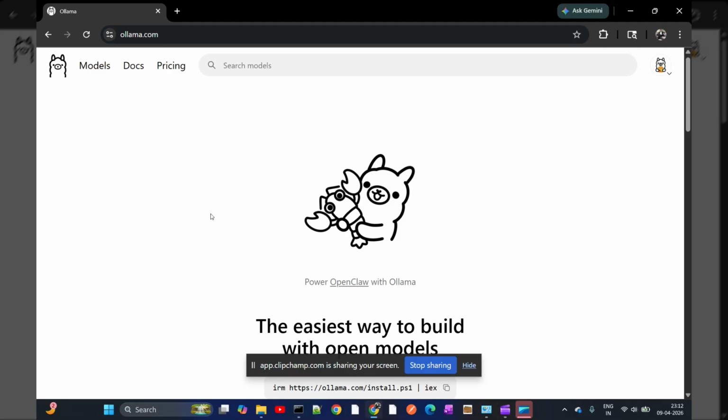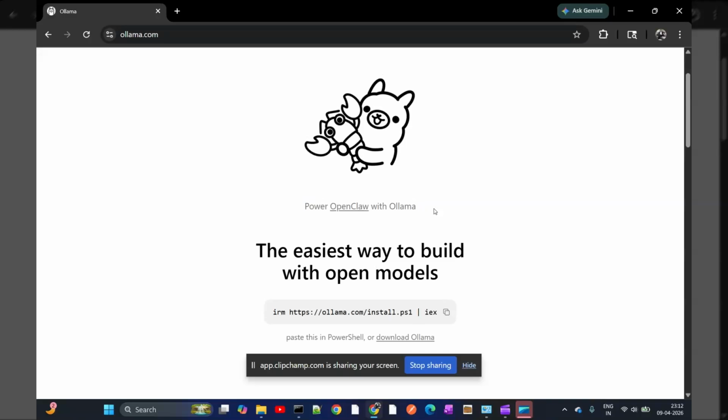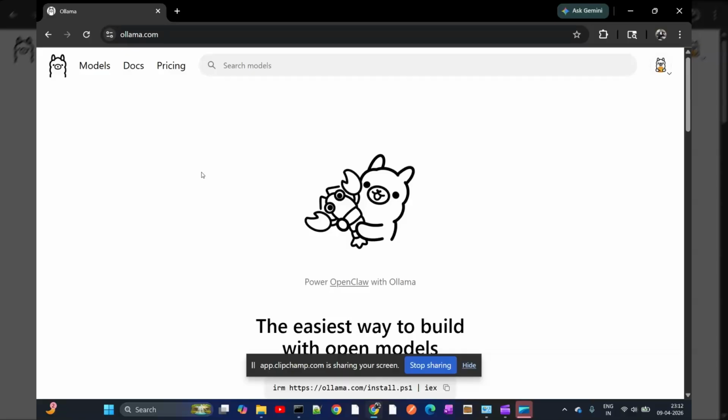So this is the Ollama website. I will give all the links in the description below. On this website, okay, power OpenClaw with Ollama. We will cover this in some other video. For now, let's see how we can use Claude Code with Ollama.